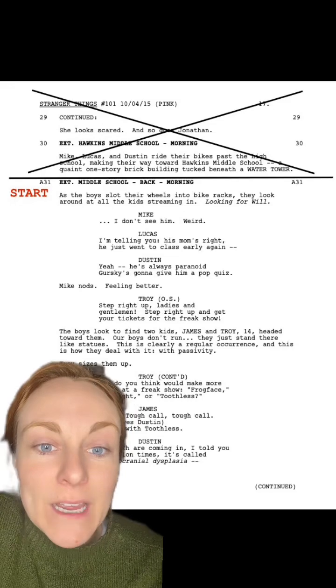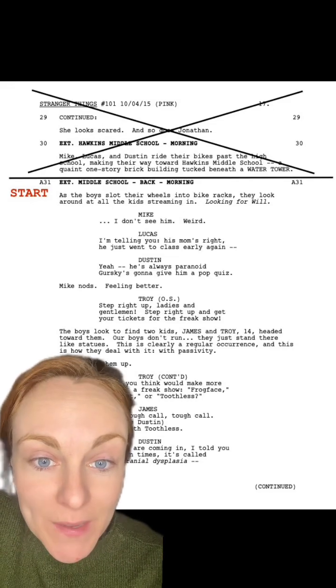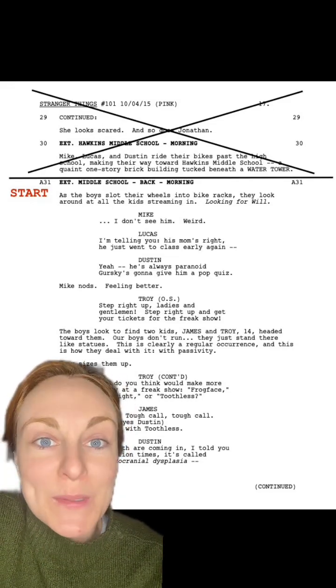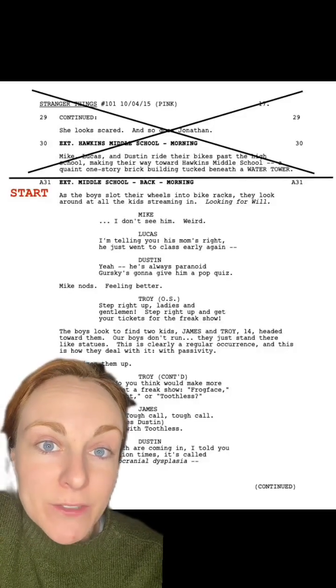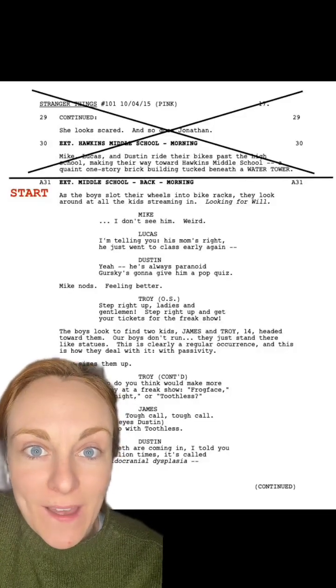Now the text that's centered in the middle of the page, that's dialogue. People speaking, what they're saying to each other. You'll see in all caps the name of the character that's speaking, and then the dialogue beneath that.